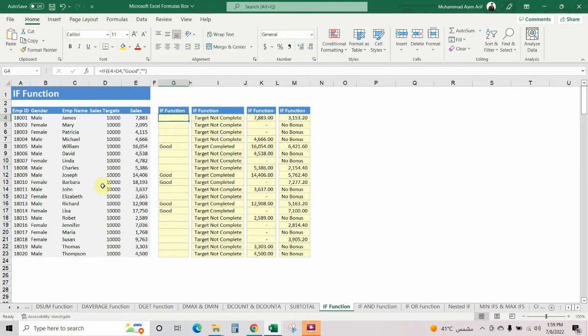So we have this database in which I have employee ID, gender, employee name, sales target and sales. Here is my first scenario. If any of these employees achieves sales more than their sales target, then I want to write the message "good" here. If they do not achieve the sales target, then I want to show nothing here. So how can I do this? I will use the IF function.